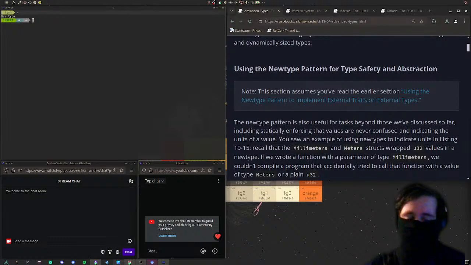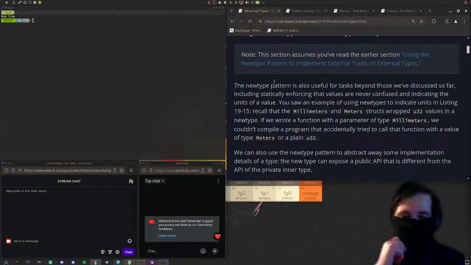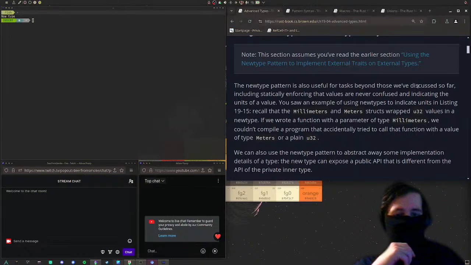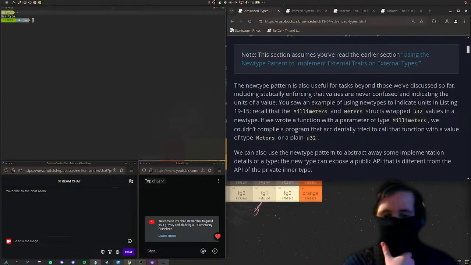Using the newtype pattern for type safety and abstraction. This section assumes you've read the earlier section on using the newtype pattern to implement external traits. The newtype pattern is also useful for tasks beyond those we discussed so far, including statically enforcing that values are never confused by indicating the units of a value. We saw an example of using newtypes to indicate units in Listing 19-15. Recall that the Millimeters and Meters structs wrapped u32 values in a newtype. If we wrote a function with a parameter of type Millimeters, we couldn't compile a program that accidentally tried to call that function with a value of 3 meters or u32.